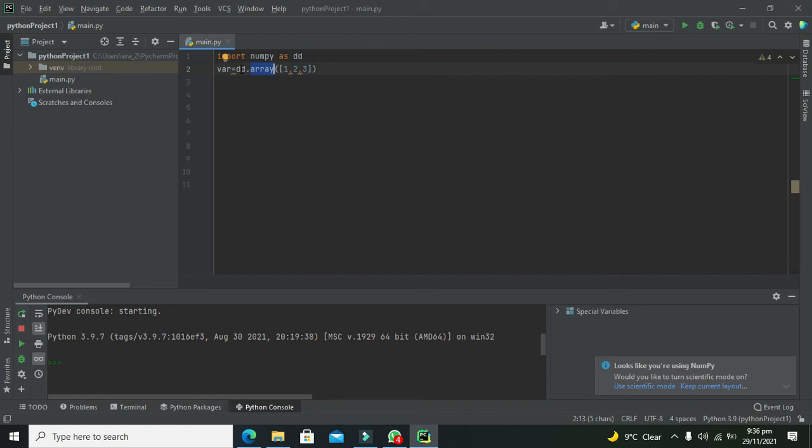Now how does this work? This array function corresponds to dd, meaning it will take these parameters, 1, 2, 3. Everything inside the round brackets of a function is called a parameter, and all of it goes into the array function, which converts this list into a numpy array, a dd dot array. After all this is done on the right hand side, this numpy array is moved to the var variable.